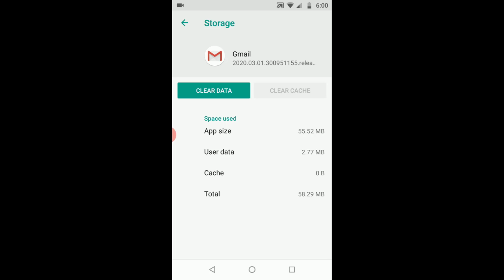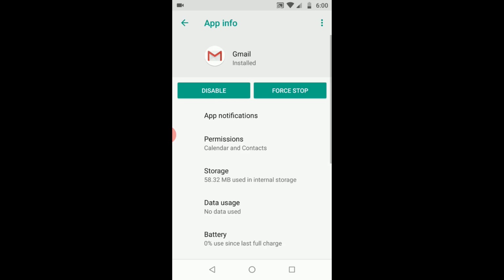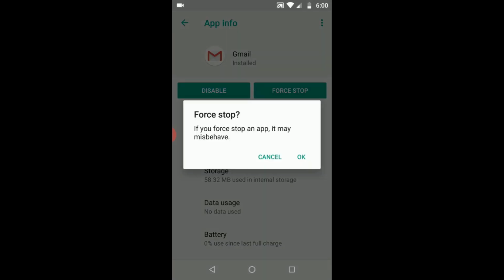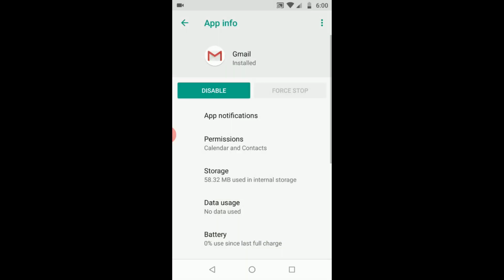So if this process didn't help you send the email, go back and force stop the app and open it again. This will help you fix the problem.